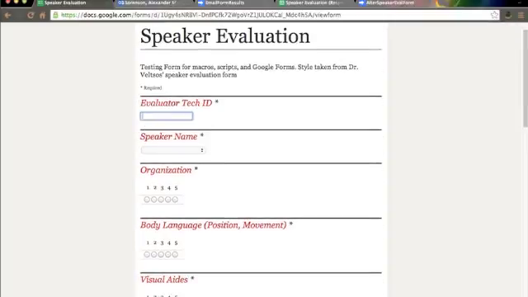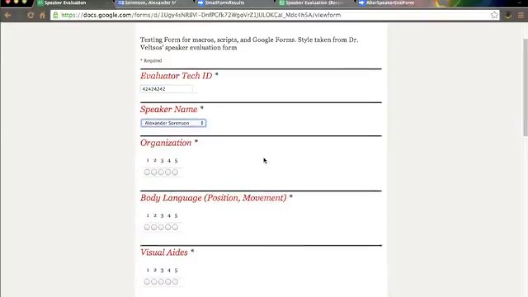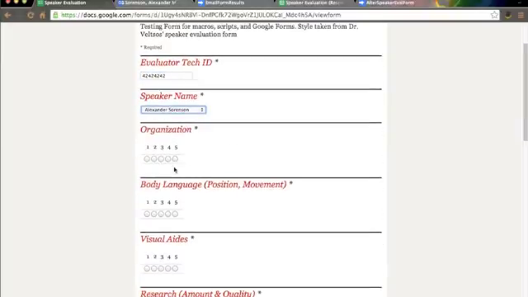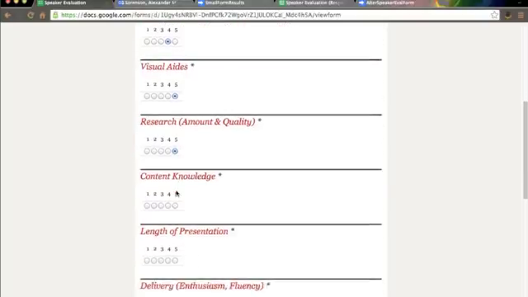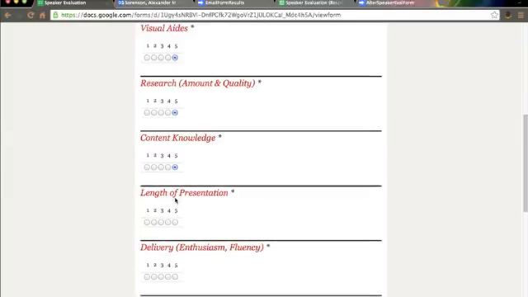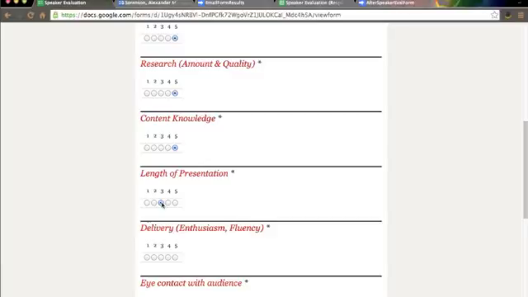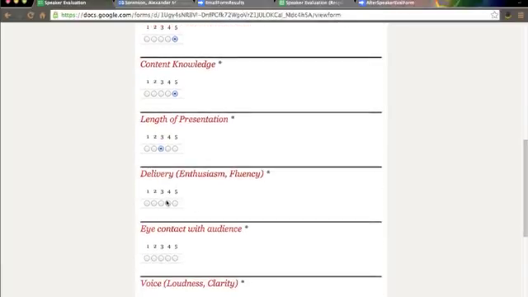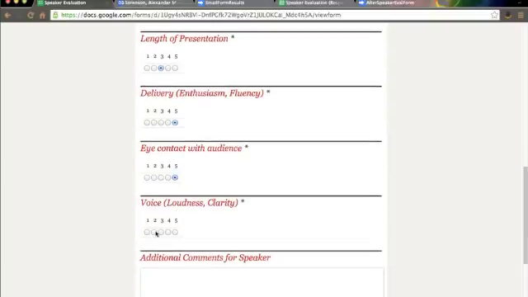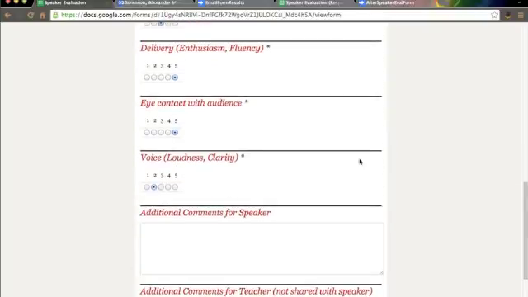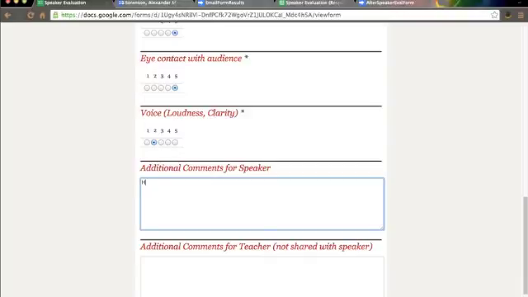I'll actually fill it out here to show you that when it's done, it will go to the person. I put my name in there because I have access to my own email. It will give me pretty high remarks on a recent speech that I did. I was very knowledgeable. Let's say mine was a little too long, so a lower mark on there. Delivery, very enthusiastic, a lot of eye contact, but the clarity wasn't there. So for additional comments for the speaker, I'll say, you did a great job.